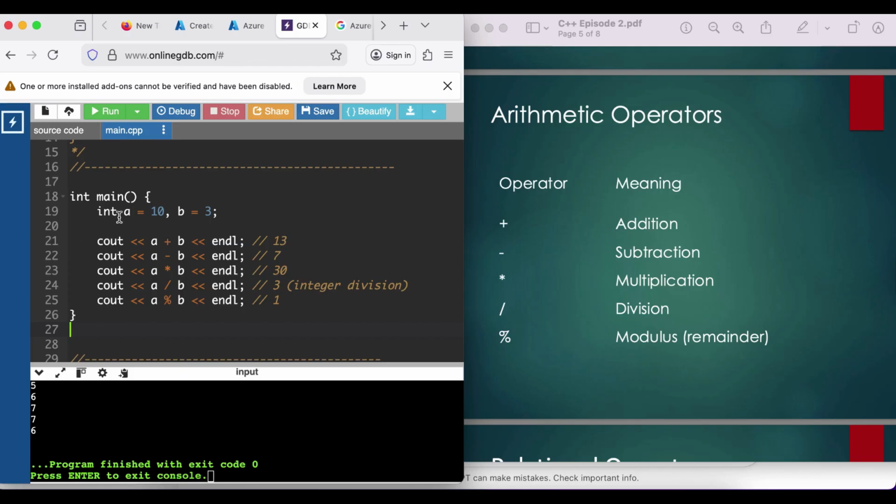Look at that. Here I have a variable a which holds the value of 10, as well as b holds the value of 3. So if we do a plus b, it's supposed to print 13. A minus b is supposed to be 7. A times b equals 30, right? And a divided by b is supposed to be 3, right? So it will print only the whole number 3. It won't print the fractional value after division since a and b are integer data types.